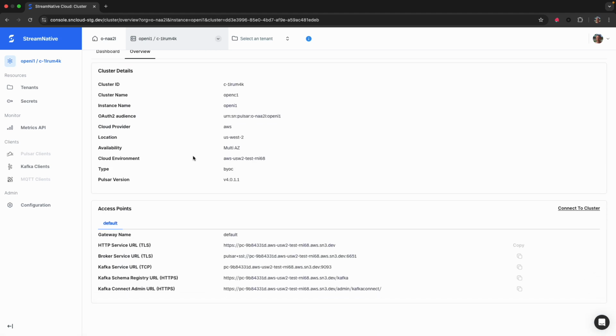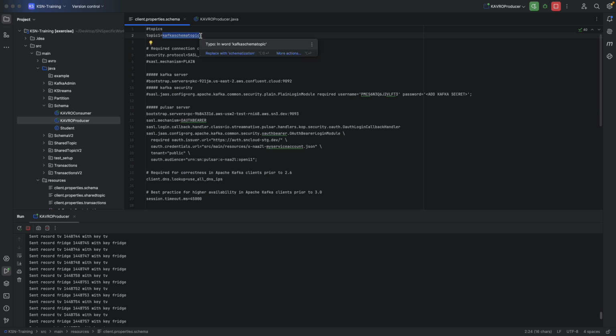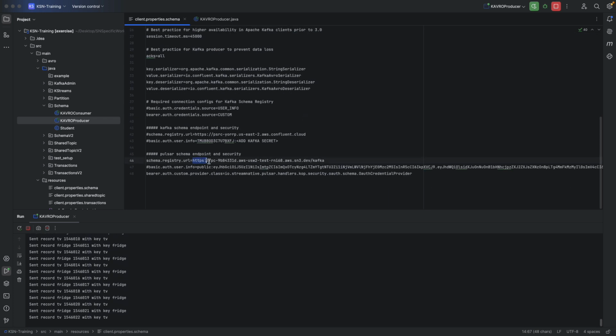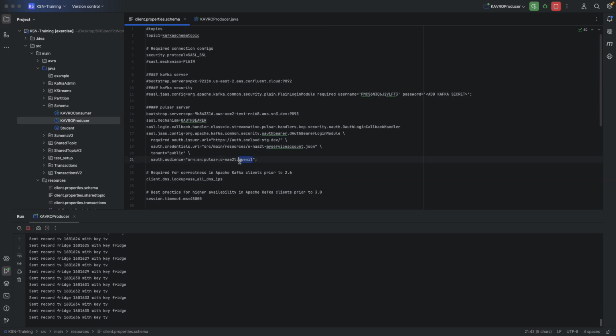We're going to go ahead and test this out using some Kafka messages. I'm going to copy the Kafka service URL and the Kafka schema registry URL and test out this server. Here in client.properties.schema, I'm going to be publishing to a topic called Kafka schema topic, and it will go to the public tenant and the default namespace inside of StreamNative. I've updated the bootstrap server as well as the schema registry URL for our new cluster. And then I've also updated my audience, of course, to point to that new instance. This is going to take just a minute or two before the compaction process starts.